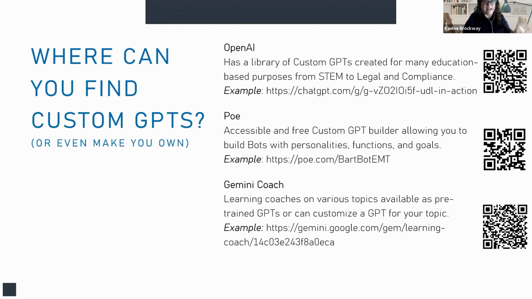Now, there are definitely a lot of other examples of places where you can build your own custom GPTs. If you don't want to use any of these, just feel free to ask ChatGPT how you can build a custom GPT, and it will give you lots of different options on how to do that.